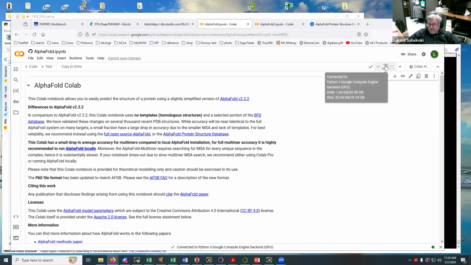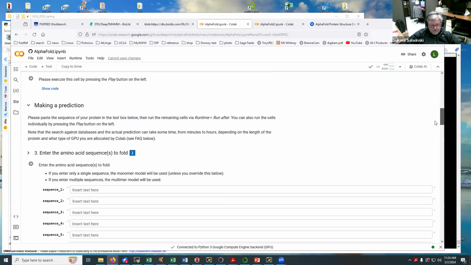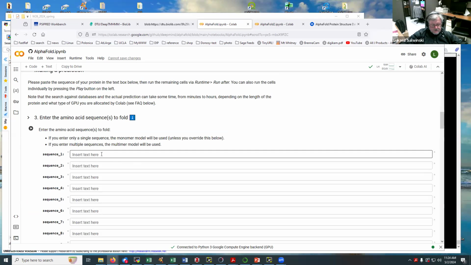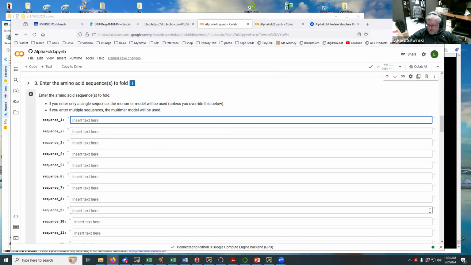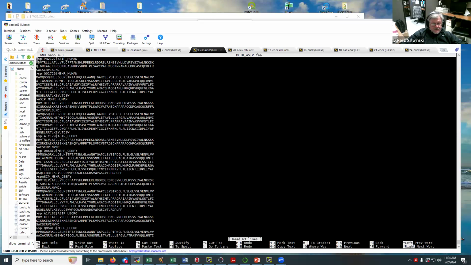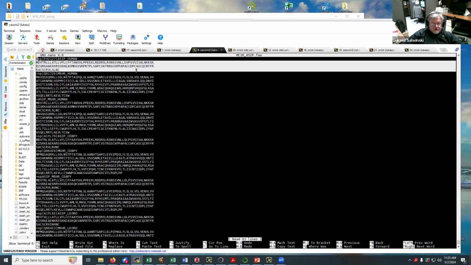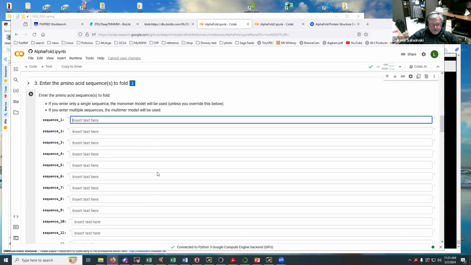Now I've got information that my node is connected to a GPU. I'm also getting more RAM and more disk space than I had before in the generic case. And once I'm connected, my sequence disappeared because I reconnected, so I'll get this sequence here and paste it in.